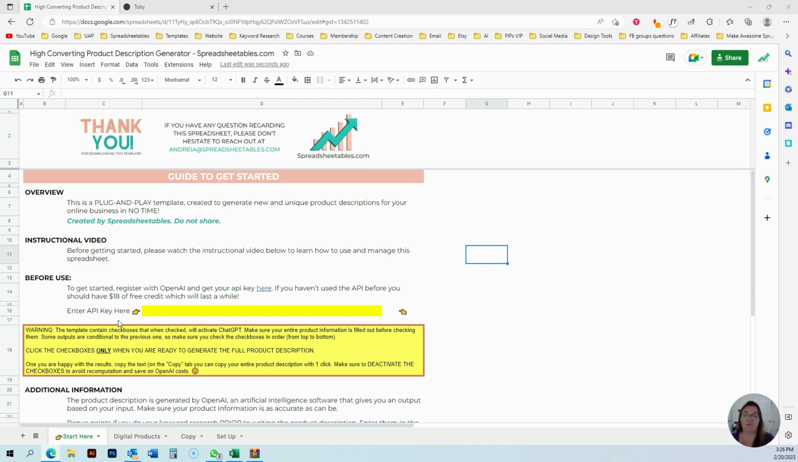So if you're stressing writing product descriptions, you're having writer's block, it's taking too long for you to write your description, this tool is for you. It is powered by AI.